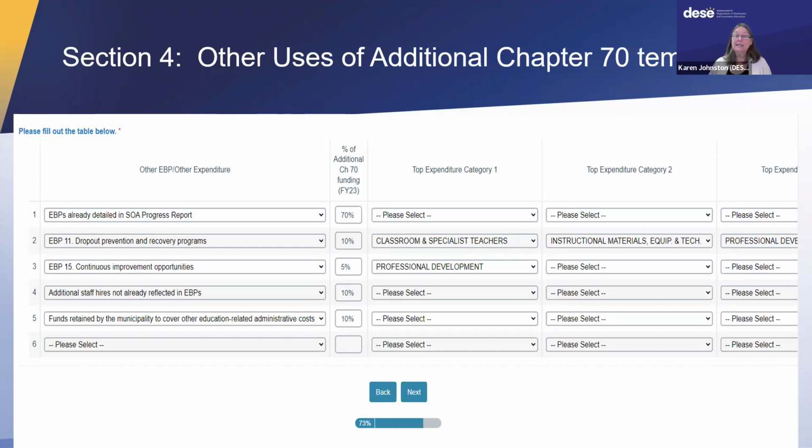Next, in lines 2 through 6, districts are going to be asked to begin with other EBPs and get an estimate of how much you're spending for that EBP and express that as a percentage as well. So in the example here, this district is also doing dropout prevention and recovery programs. And they estimate that they're spending an amount worth about 10% of their FY23 expenditure. Then in the expenditure categories, we don't need any more dollar figures, but these just tell us what kinds of things you're spending it on, like the three biggies. So classroom teachers, instructional materials, and professional development in this case.